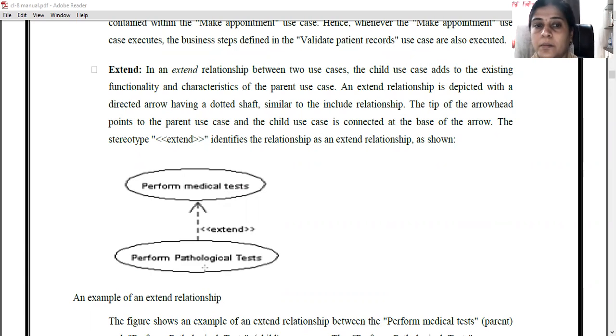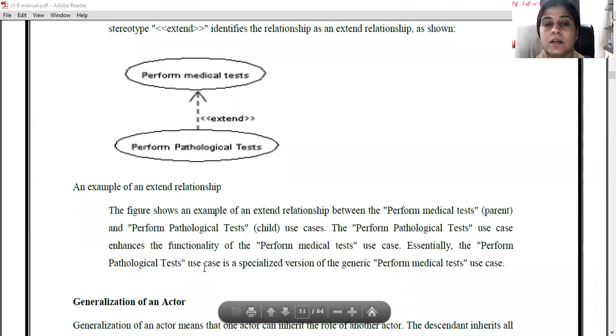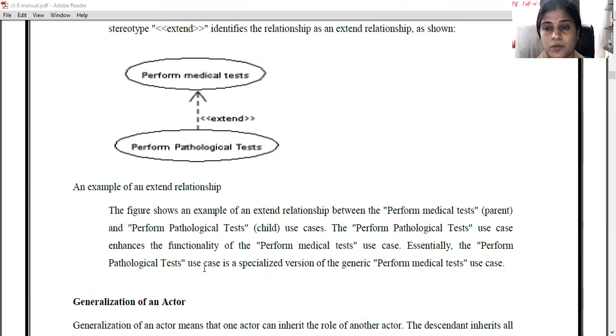So perform medical test is the parent use case, which extends the relationship that it must perform the pathological test. So we can say here the perform medical test is the parent and perform pathological test is the child use case. The perform pathological test use case enhances the functionality of the perform medical test use case. So perform pathological test use case is a specialized version of the generic perform medical test use case. So here is the generalization and specialization relationship.